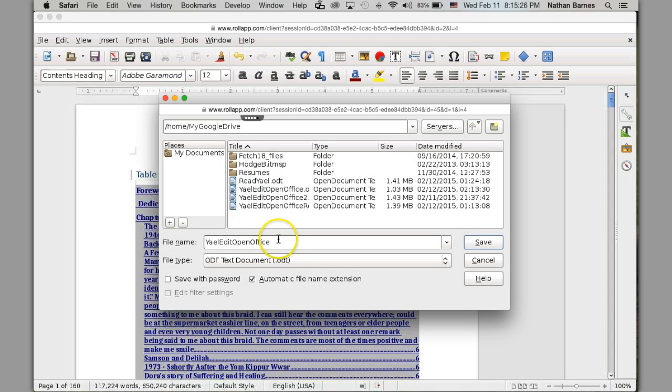I'm going to save it as Yael Test. I'm sorry if I'm mispronouncing your name. I think I heard a J sound earlier today. And I'm going to put test so I know which file this is.